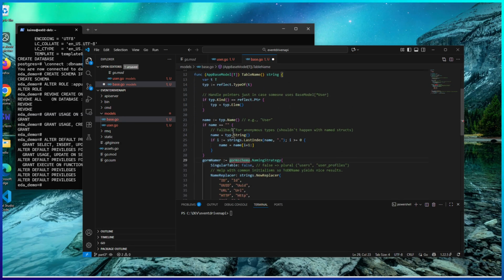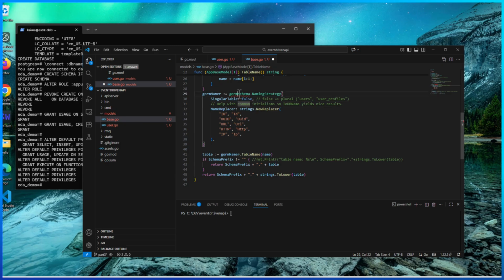So that's pretty much all the code pasted in. You'll see we have some red here under base, but that's because we need to install 2 new modules. So let's actually install those now. We need to install the GORM Postgres module, and we also need to install GORM itself. So let's execute those commands and get that installed right now.